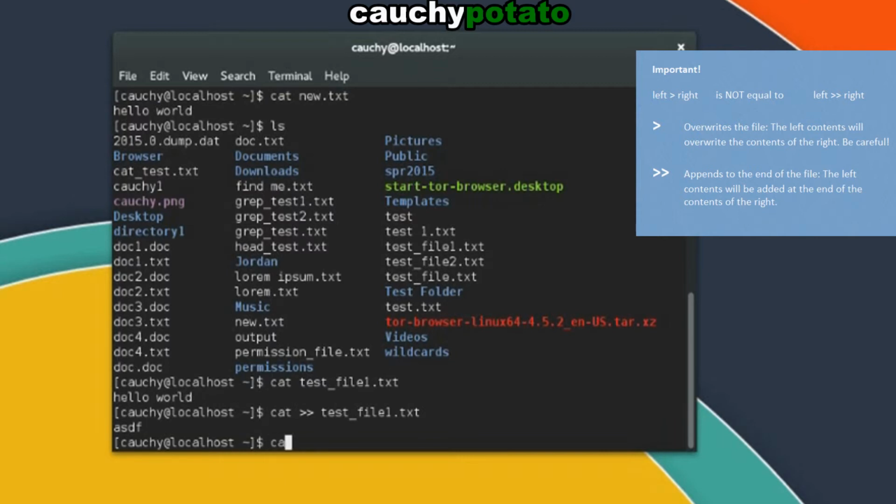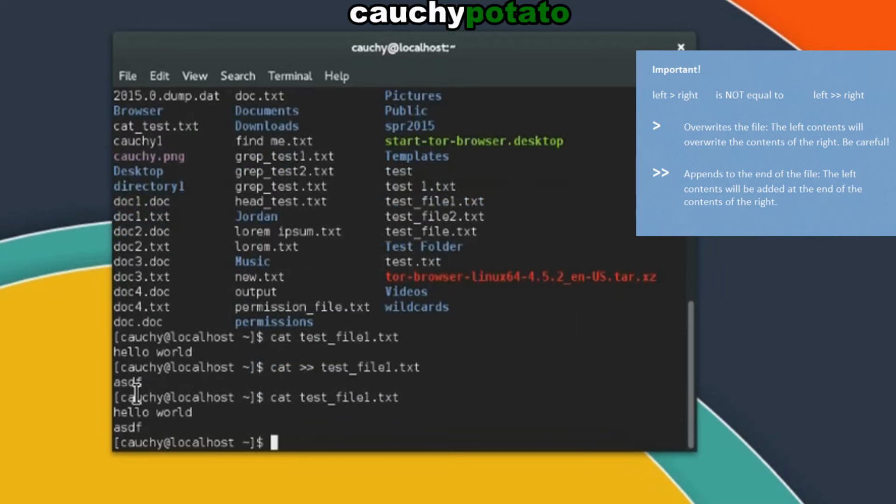Now when we cat test file 1.txt, we can see ASDF has been appended to the end of the file. Basically, when using double forward arrow redirect on a file, anything we enter through cat gets added onto the end of the file's original contents.